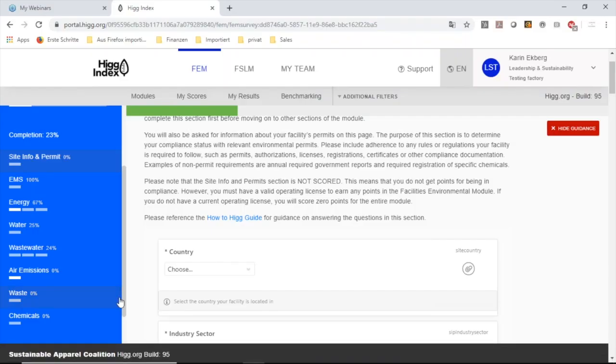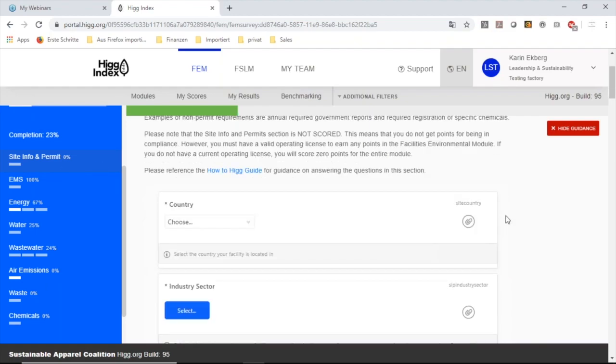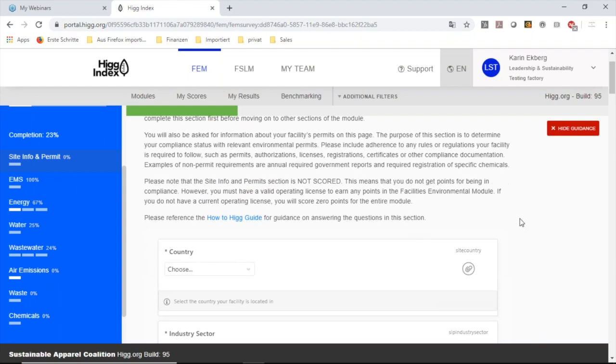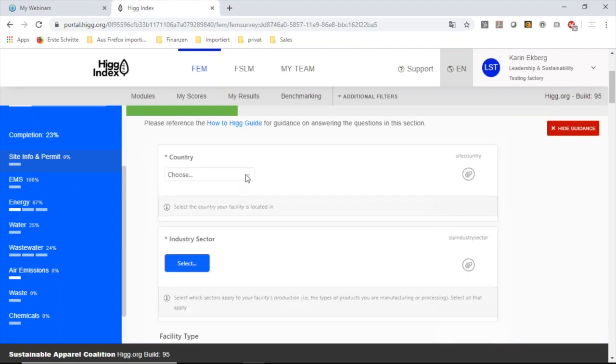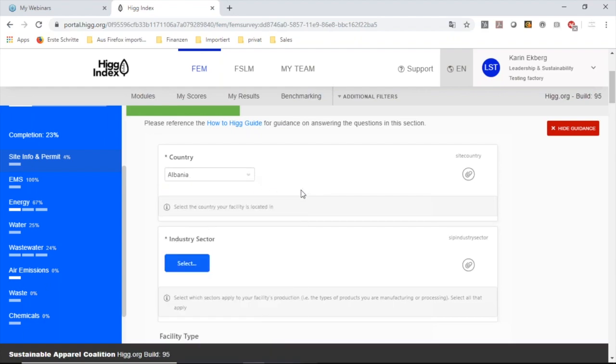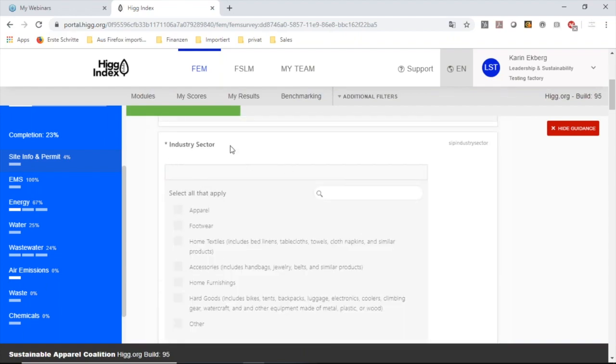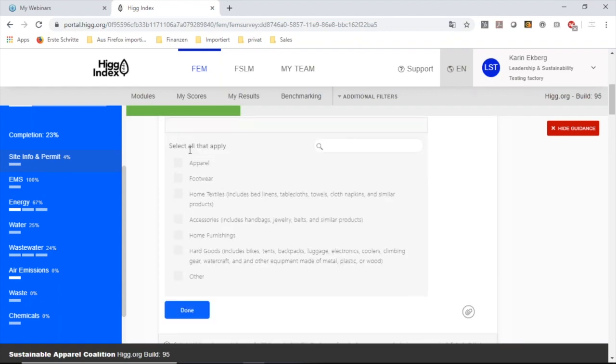So let's move to this section here and have a look at what it looks like. This is the start of the first section, the site info and permit. There is first some guidance, some information, and then here you can select the country where you are operating in, for example, Albania. Then you select the industry sector, and as soon as you click there, you see that a long list of potential sectors is listed here.